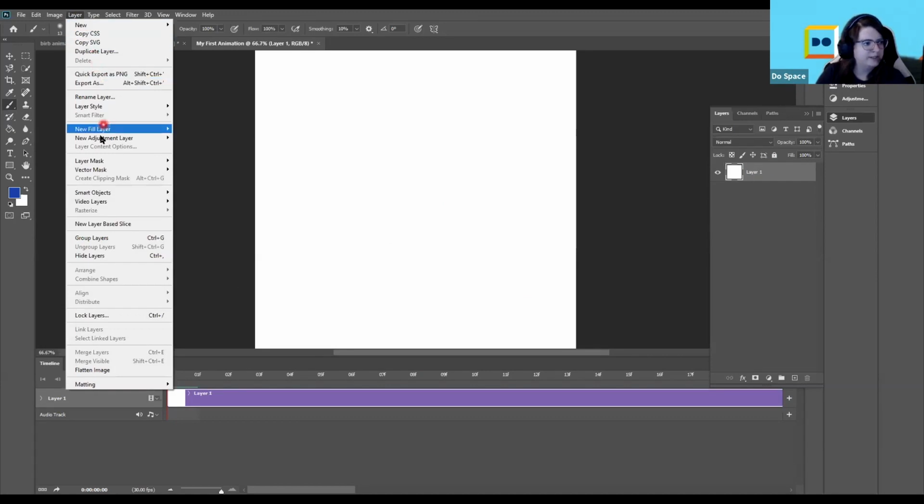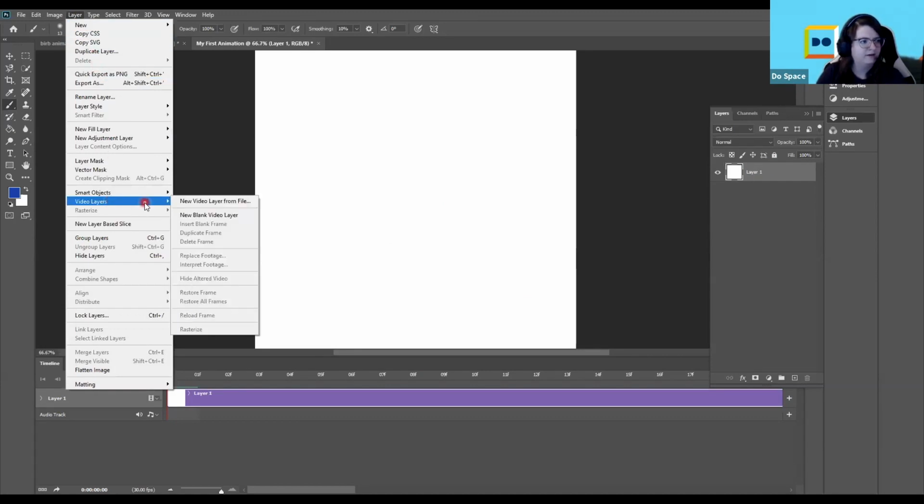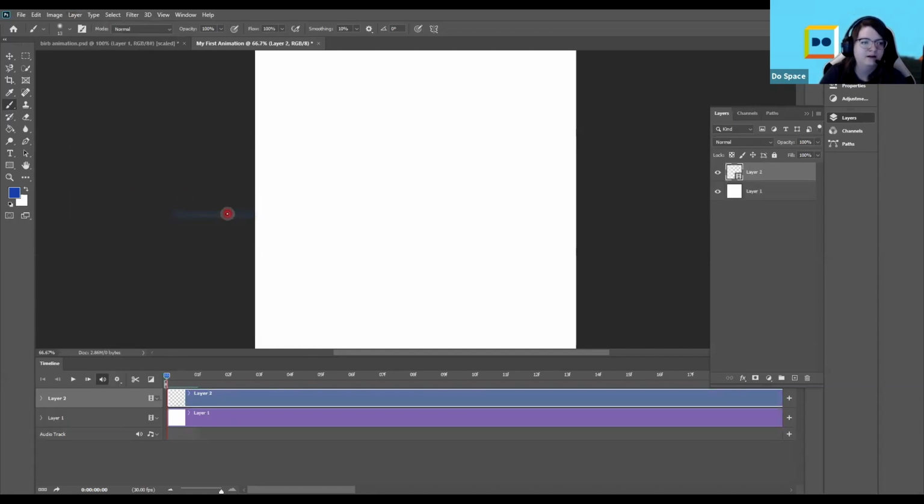And I'm going down, and like right in the middle there, there's the thing that says video layers right there. If you want to take like a video you recorded, you can actually import it in as a video layer so you can play through it instead of it being like just an image. But you can do that like video layers and do new video layer from file and insert a video. But right over here in video layers, I'm going to go to new blank video layer, clicking on that.